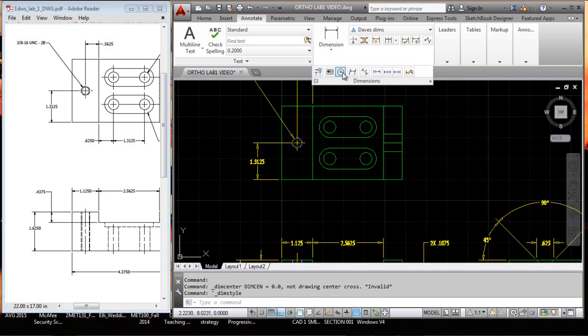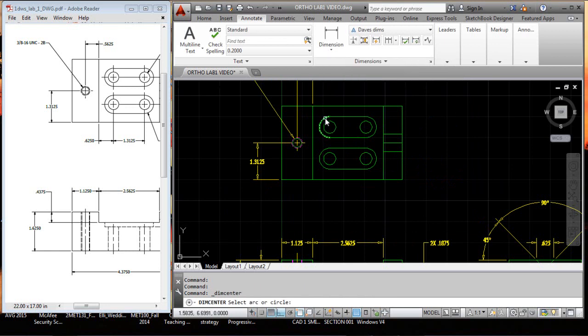Now when we do our center mark, and be careful, you need to pick the outermost center mark you can pick. And if you don't, here's what happens. See how small it is? It doesn't overshoot near enough. So that's the difference. So again, center mark, pick the outermost, repeat the command.